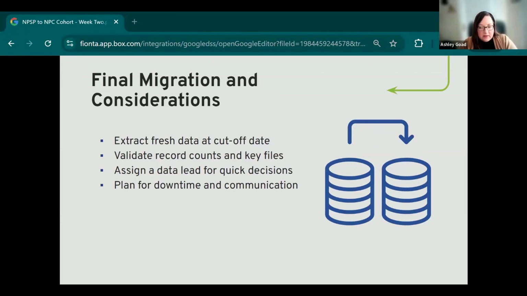But even the best plan won't succeed without people. Assign a dedicated team, a dedicated data lead, folks who know the data and can make quick calls. And plan for downtime. Every migration brings some disruption, but if you communicate to your team clearly, staff should not be surprised and confidence stays high.